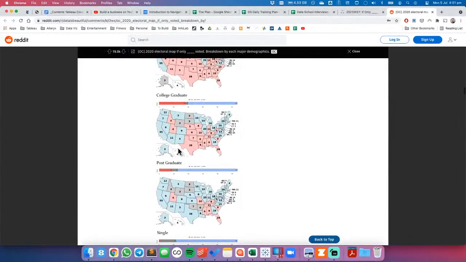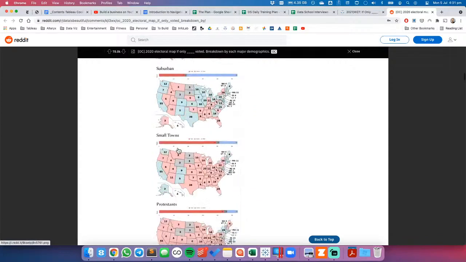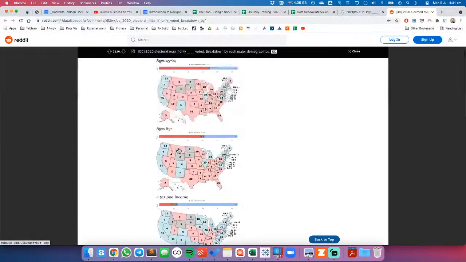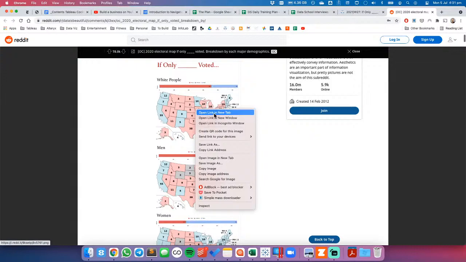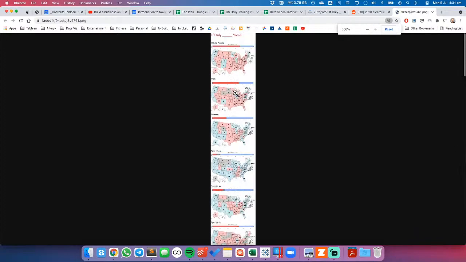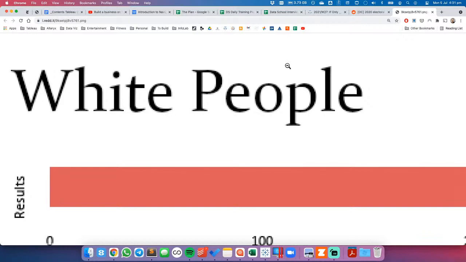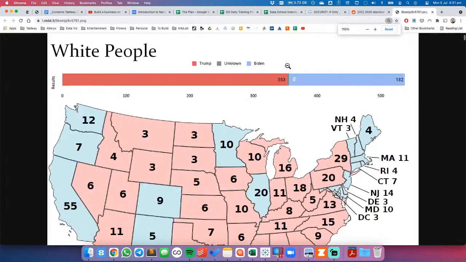So the original visualization is this set of maps here, and each map is a different demographic. If I start at the top, we can see what the outcome of the election would have been if only white people had voted, for example. So let me bring this up in a new tab, and if I zoom in on that, we can see. Oh, too far. Sorry. There we go.